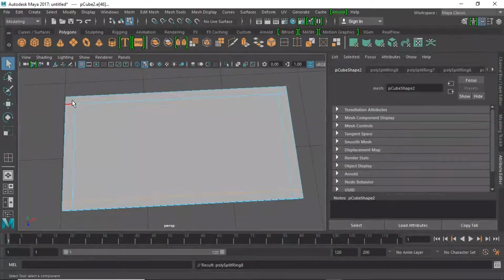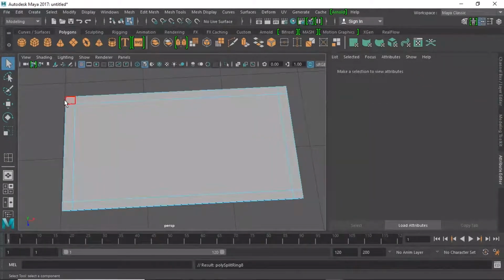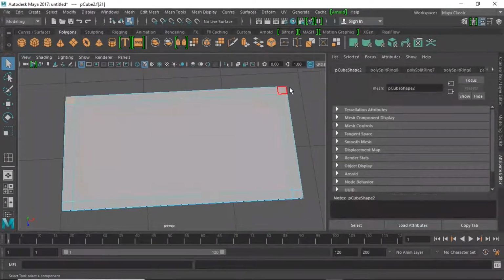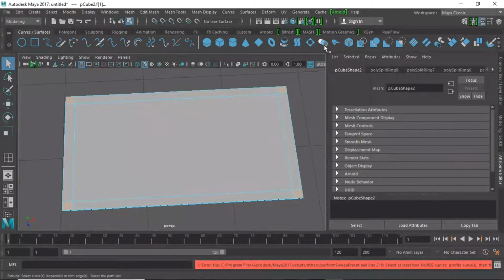Now a lot of new faces have been created with the edge loop, and I can press face and select each of those faces, holding Shift to select each of them. When I select the faces, I go to curves and surfaces, and I'm looking for the extrude tool. This is the extrude tool.